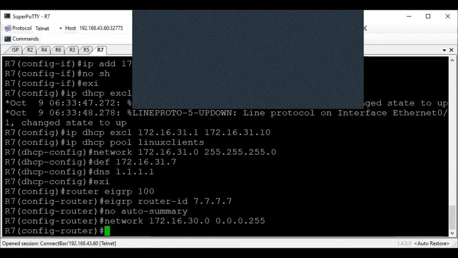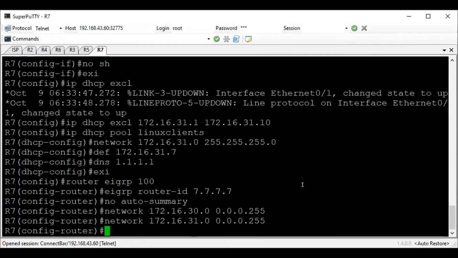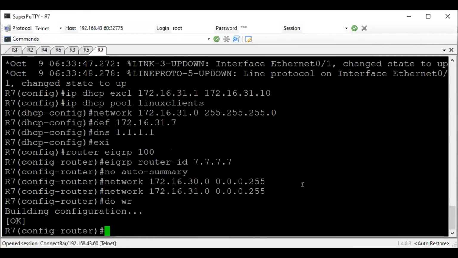And okay, it's now warning that the meeting will end in 10 minutes. So if you get cut off, we'll just reconnect with the session, and we'll continue when this session stops. So that's 172.16.31.0 and all zeros for 5. Okay, save it.